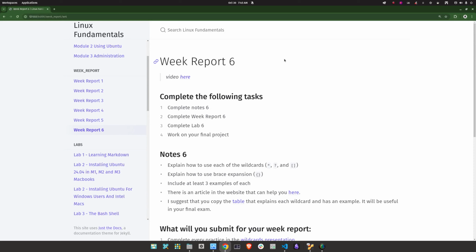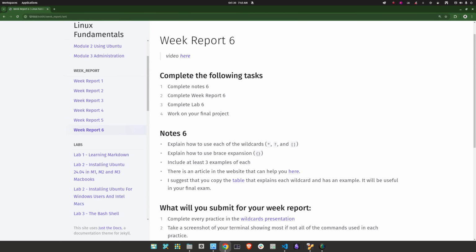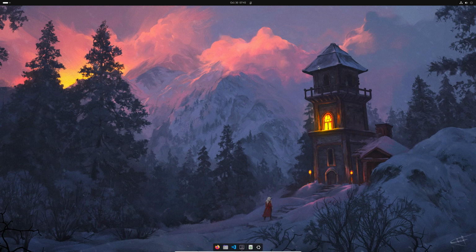Allow me to load the instructions first. So for week report number 6, you're gonna do these 4 activities. You will complete note 6 first, then you're gonna do week report number 6, then you're gonna do lab 6, and then whatever time you have left, you're gonna dedicate it to working on your final project. So let me start preparing my folders.